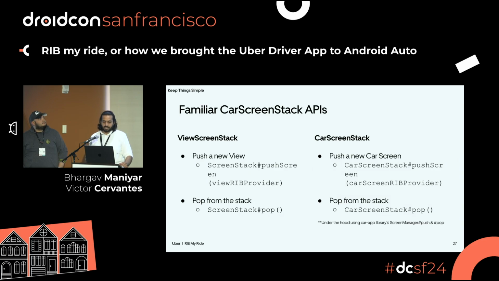Next is the screen stack API. Since we have RIBs, we have our own screen stack to navigate between RIBs, meaning when you want to go to a new screen, push screen is the one, and when you want to go to the previous screen, pop is the API that you use. So we have built a similar API, exactly the same API. The behavior is still the same, where push screen will open a new screen and pop will go back to your previous screen.